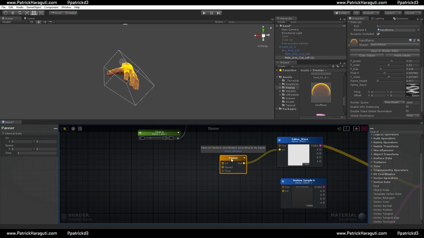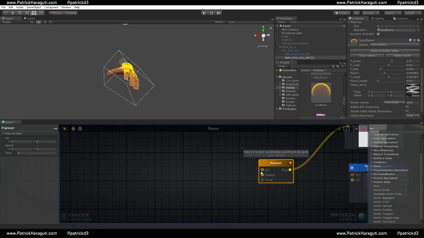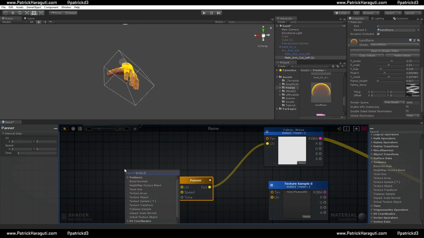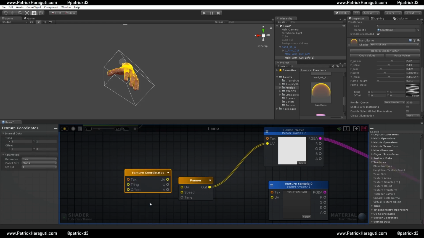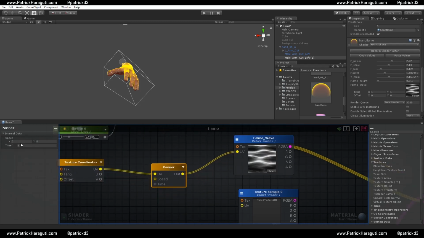The panner is a little tricky to configure and expose the values because they need a UV, speed and time. But the speed is the velocity U and V, but you need a UV space to pass to the texture. So we need a texture coordinate. So let's come here, texture coordinate. Texture UV coordinate. Okay. So you can link here. Then you can configure the panner.